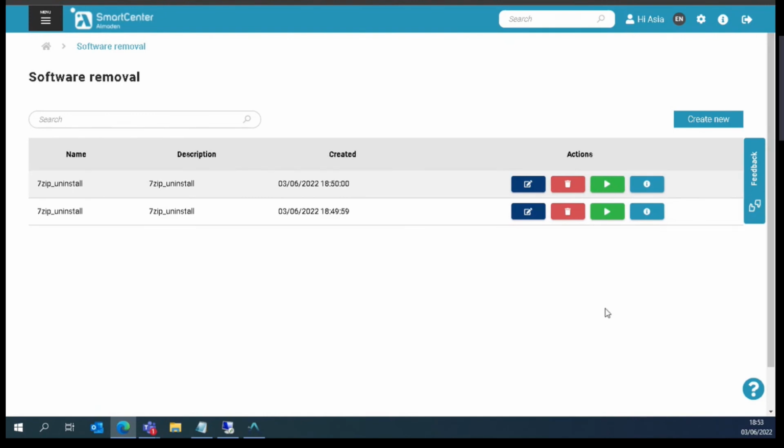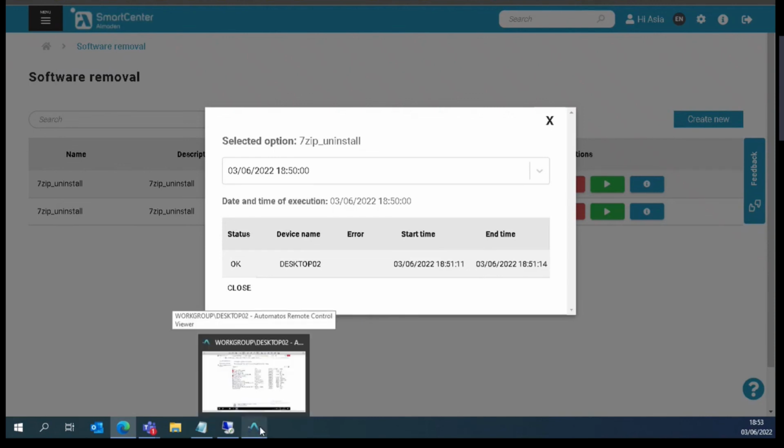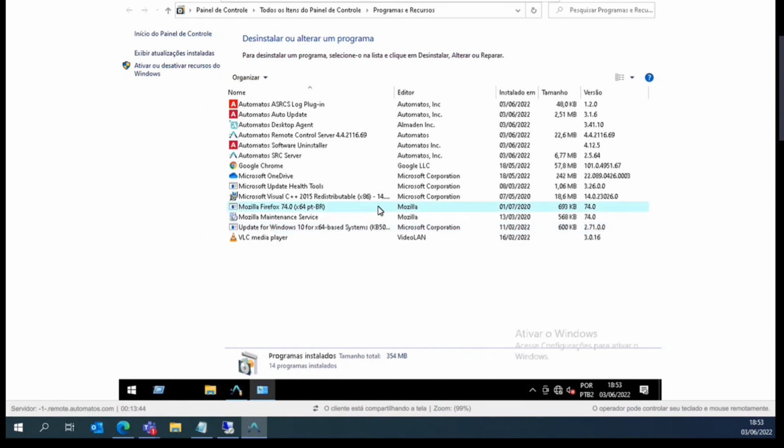Okay, so let's check the status of this task. Let's click on the information button. And as you can see, in almost one minute, we already have the status as okay. Again, you see the device name, whether there was some kind of issue or error, and the time that the task was running. But let's check again the final device, the device of the end user. Let's click on the remote access screen again. And as you can see, the software was uninstalled.